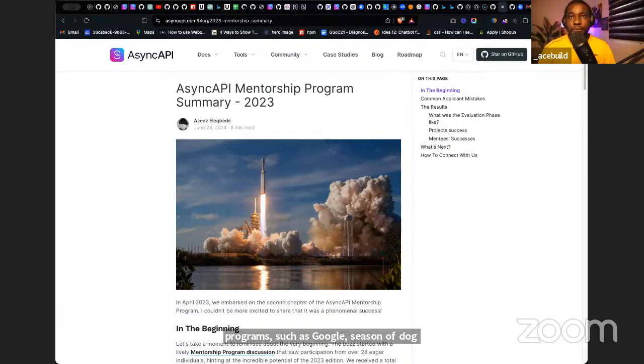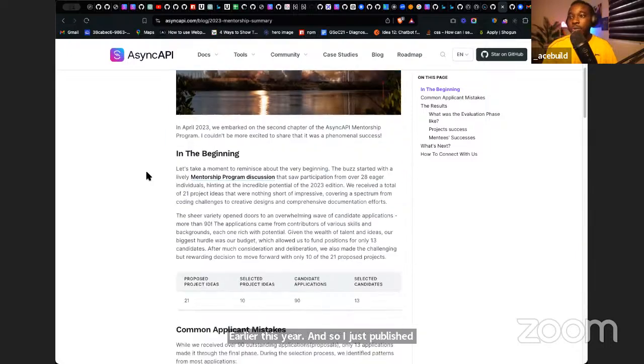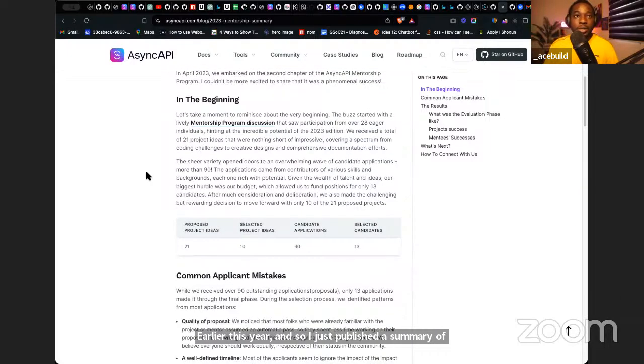So we participate in so many mentorship programs, and after the participation, we also have our own in-house mentorship program, which is the AsyncAPI mentorship program. We finalized our second edition earlier this year, and I just published a summary of it. If you want to learn about the amazing contributions and the results, the good side and the bad side of our own in-house edition, this is my favorite so far.